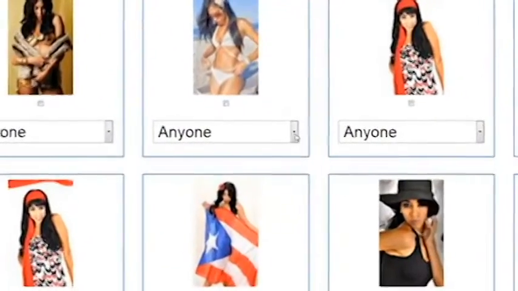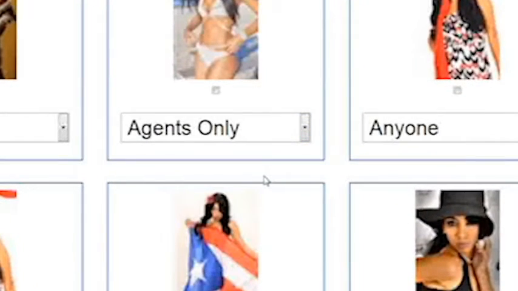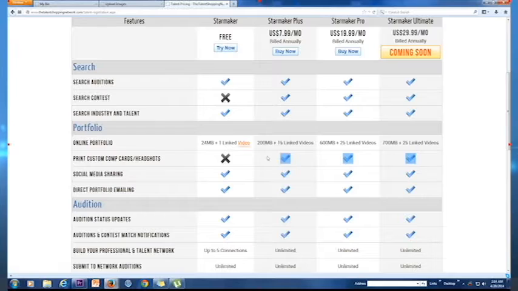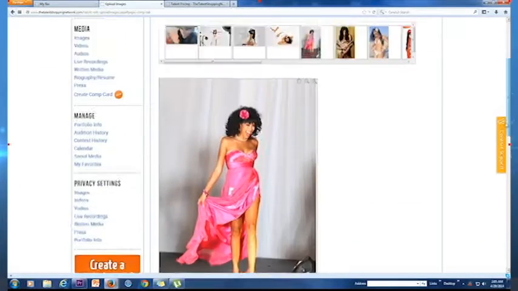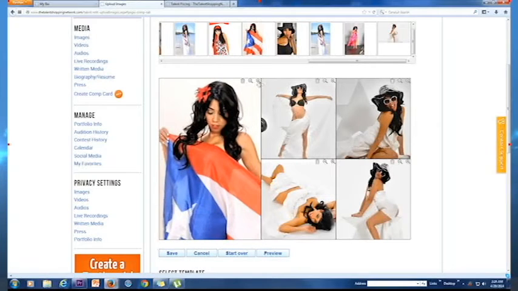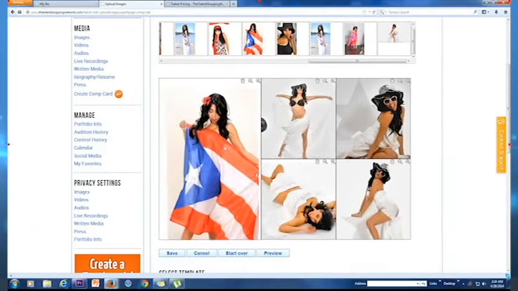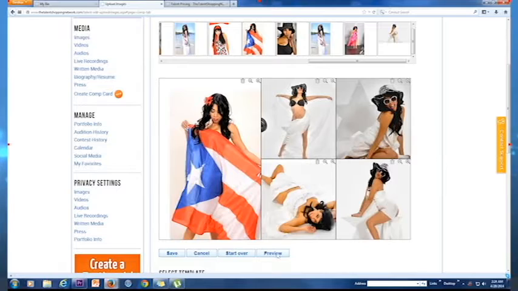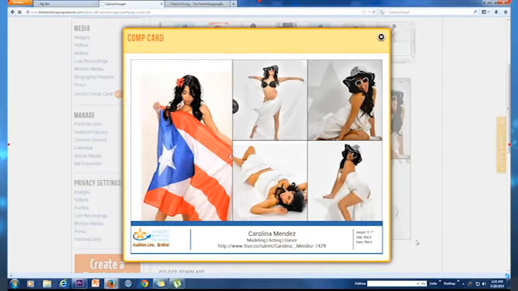A good example is if you have images you would like agents to see, but don't want to share with your network connections. If you have the plan that enables your comp card, you can select the template for the photo arrangement, as well as the pictures to include on the comp card. Each template will give suggested sizes for the frames. Within each of them, you can zoom and crop the photo for just the comp card.